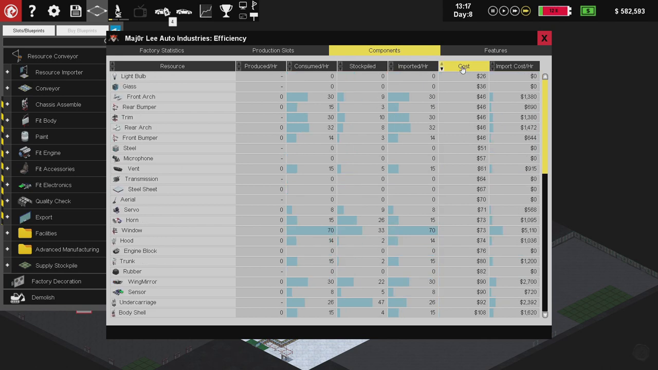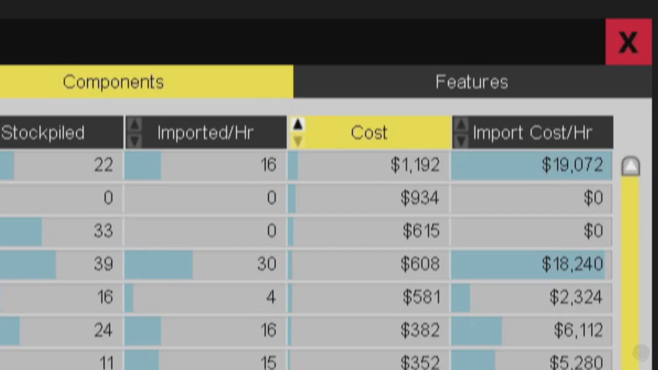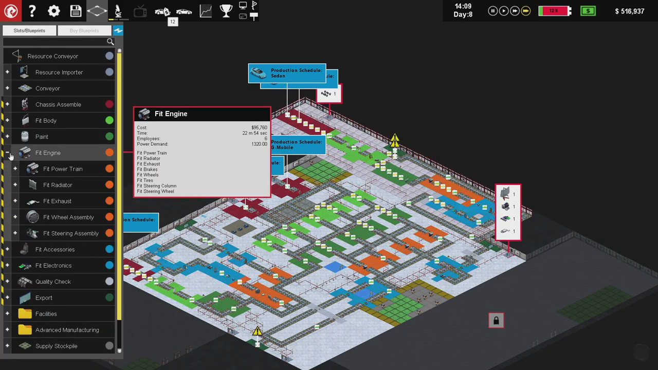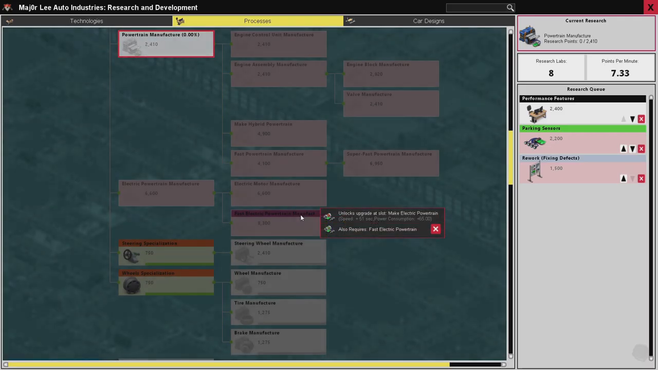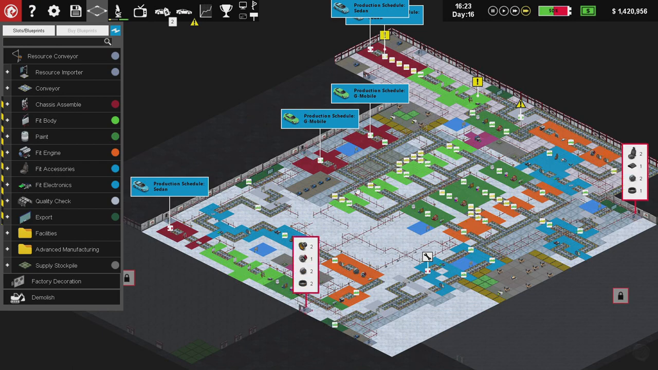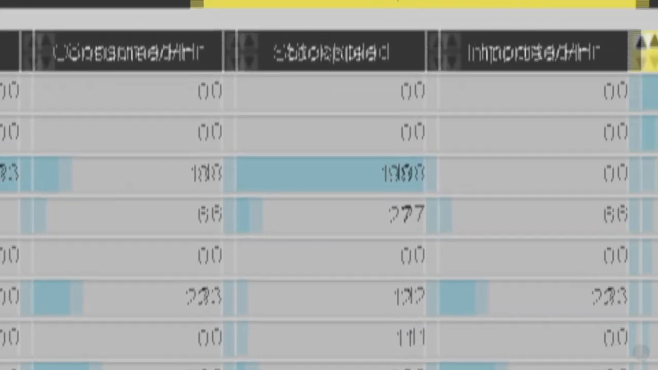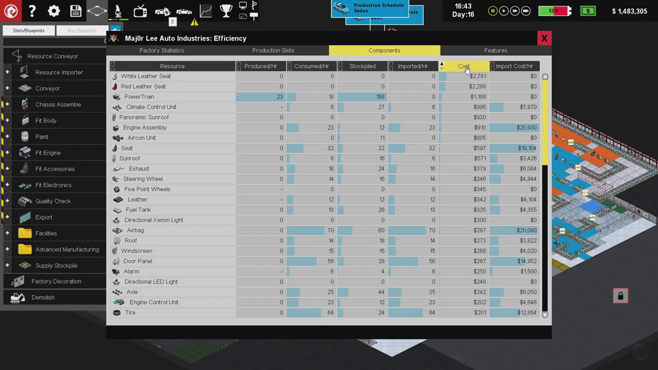See, right now, the powertrain is the most expensive thing, having 16 of them being imported per hour, which isn't that many, but they're over 1,000 a piece. So I'm spending $19,000 an hour on powertrains. Now that I know that, it's time to start making those in-house. And if you don't have that capability yet, you need to research that as well. So cut to later on when I'm now making powertrains in-house. And let's see how much I'm spending on importing them now. Oh, $0. Well, that's kind of an improvement.